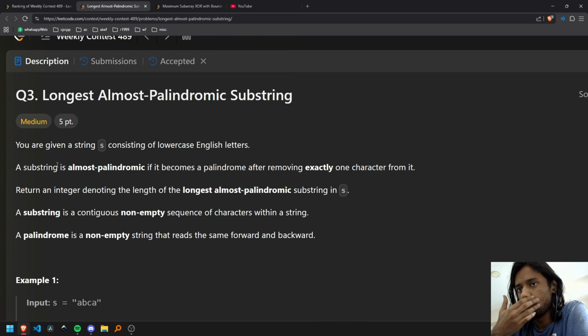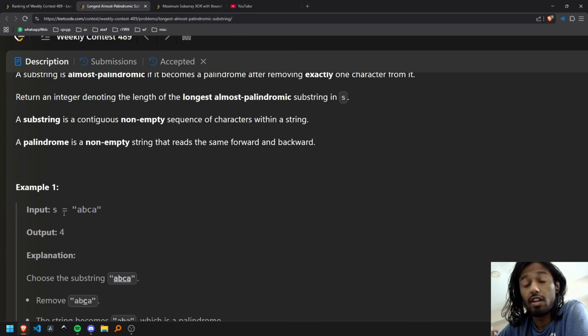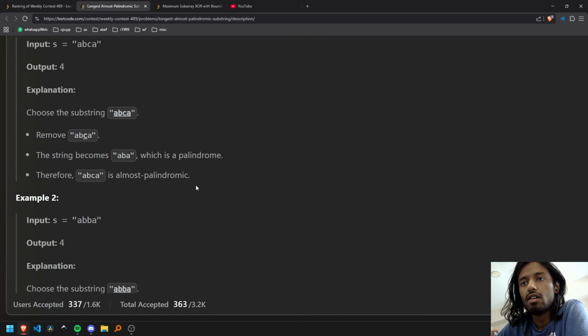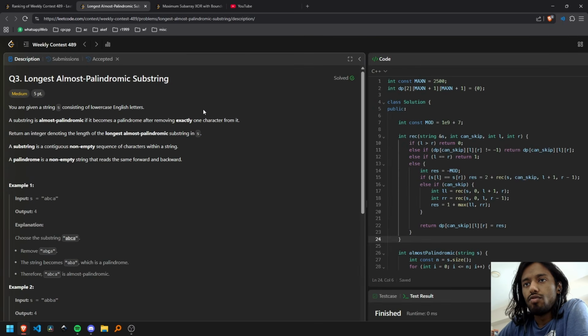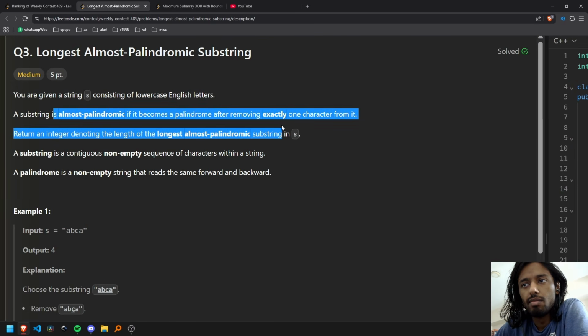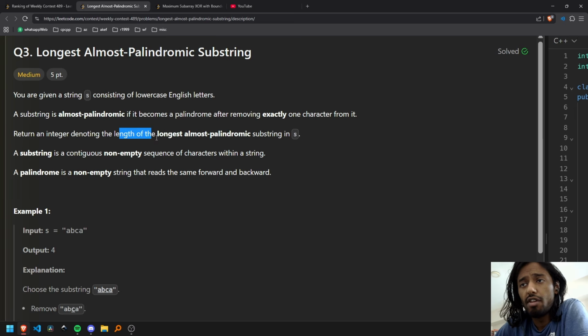Q3 I felt was a decent problem. We are given a string s of length less than or equal to 2500, and we have to find the length of the longest almost palindromic substring. An almost palindromic substring is a substring where we can remove one element to make it palindromic.